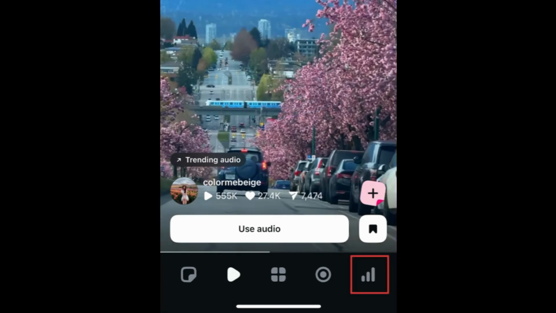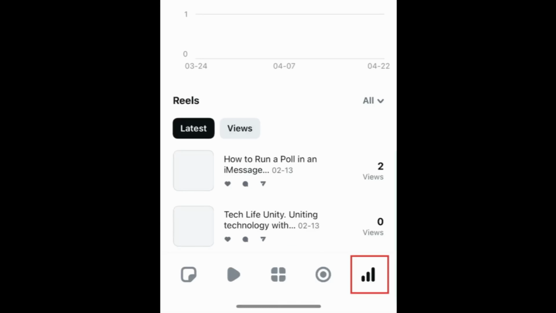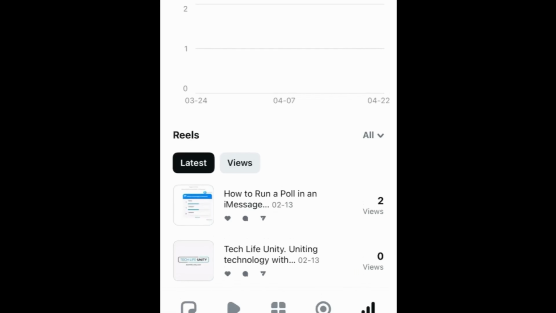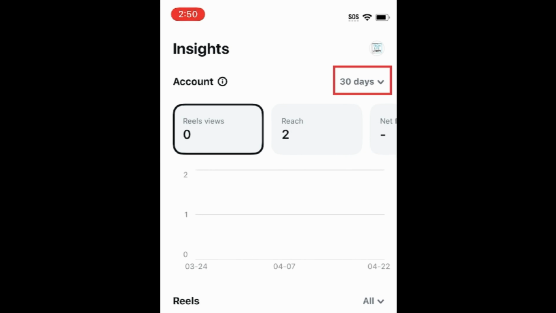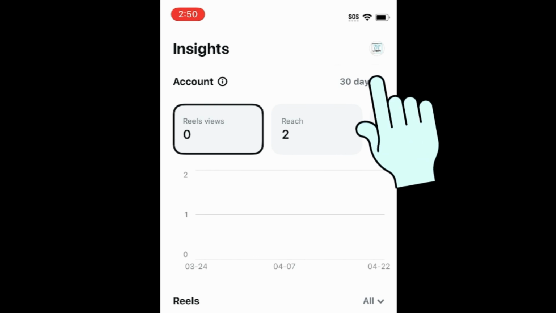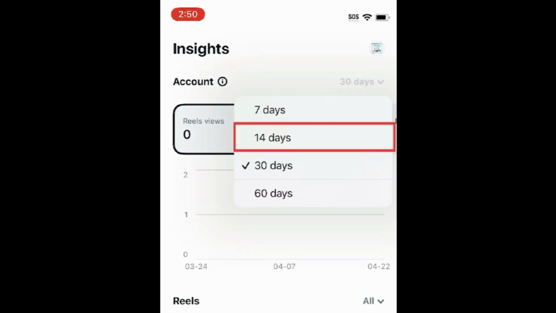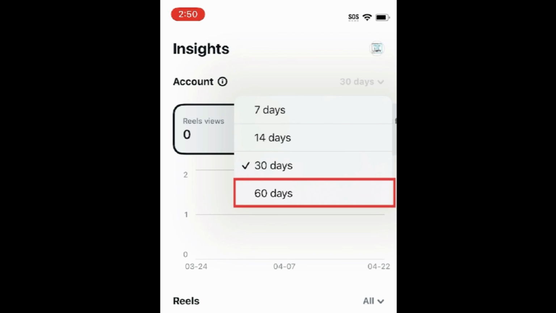If you tap the graph icon in the bottom right corner, you'll be taken to the Insights tab. Here you can see stats about the reels you've already posted on Instagram, including how many views you've received, how many accounts you've reached, followers gained, and other engagement metrics including likes, comments, and shares. By default, you'll see data from the last 30 days, but you can tap to choose 7 days, 14 days, 30, or 60 days.